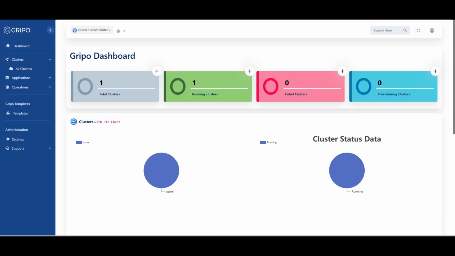Welcome to Gripo, a platform designed to make Kubernetes management effortless and intuitive.